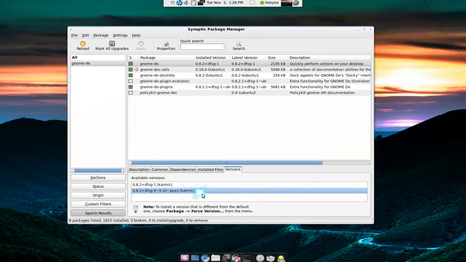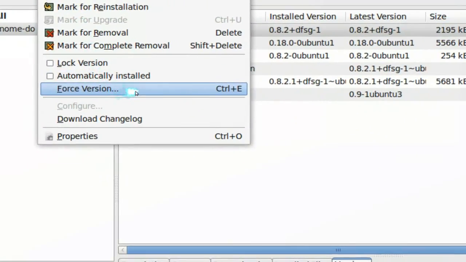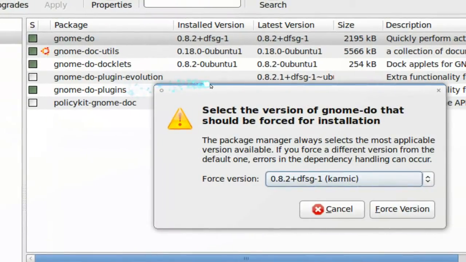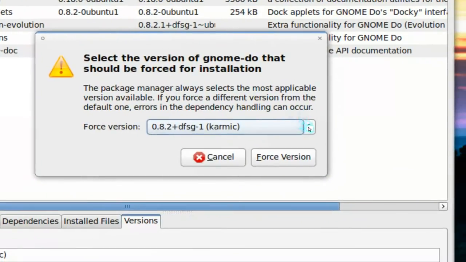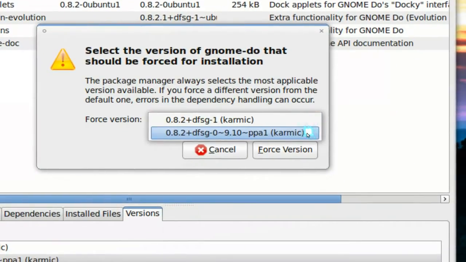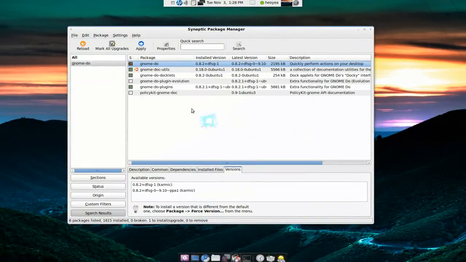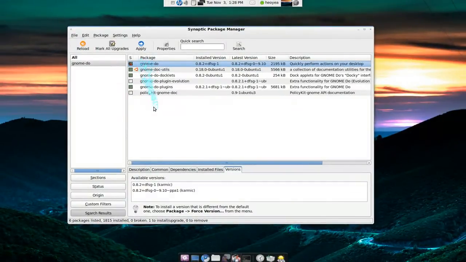How would you do that? You want to go to the previous version. Well, you just go into your package here and go to force version, or you can use Ctrl+E, and there you go. Now you have this dialog, and that's all you gotta do. Just choose the different version here and press force version, and it will mark the other one for removal and then install the old one again. So that's how simple it is with Synaptic.